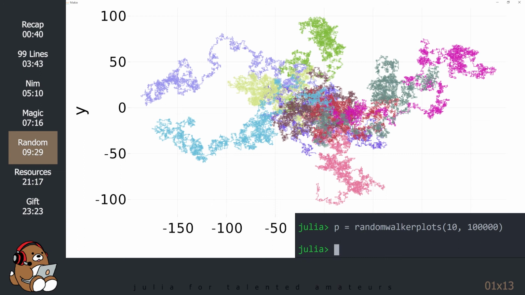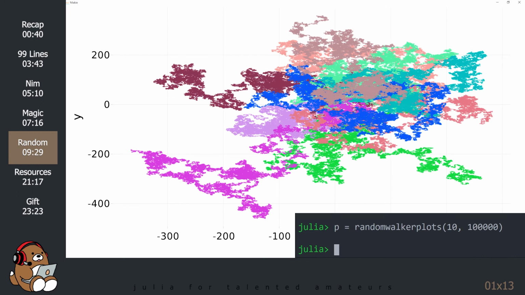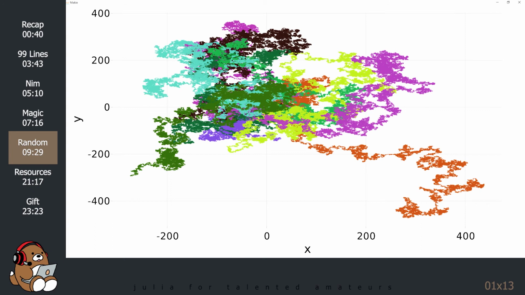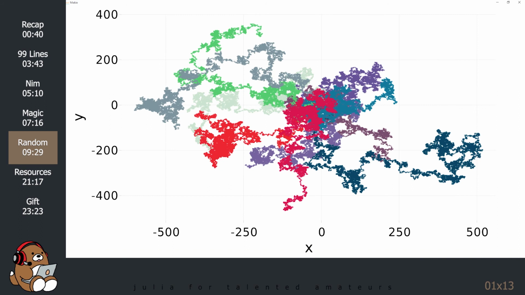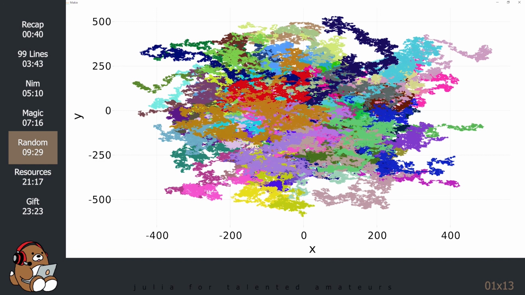This is 10 walkers taking 100,000 random steps each. It's starting to look like an oil painting. Let's repeat this a couple times. This is 100 walkers taking 100,000 random steps each.